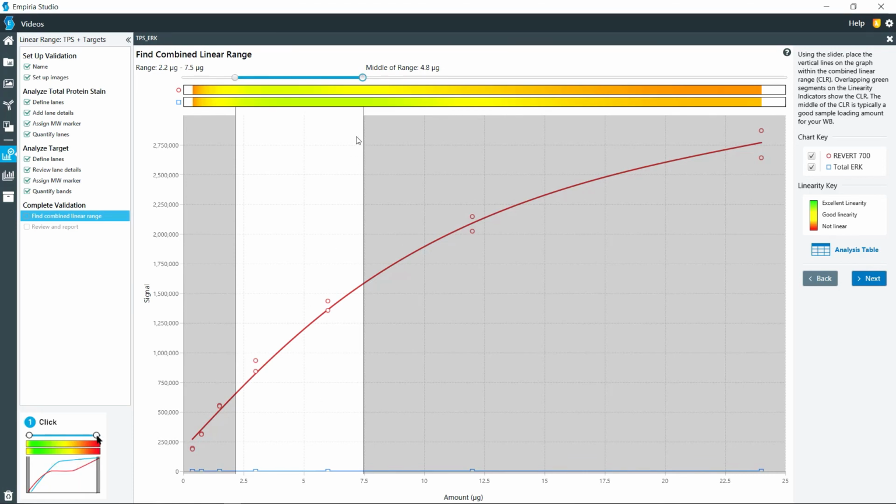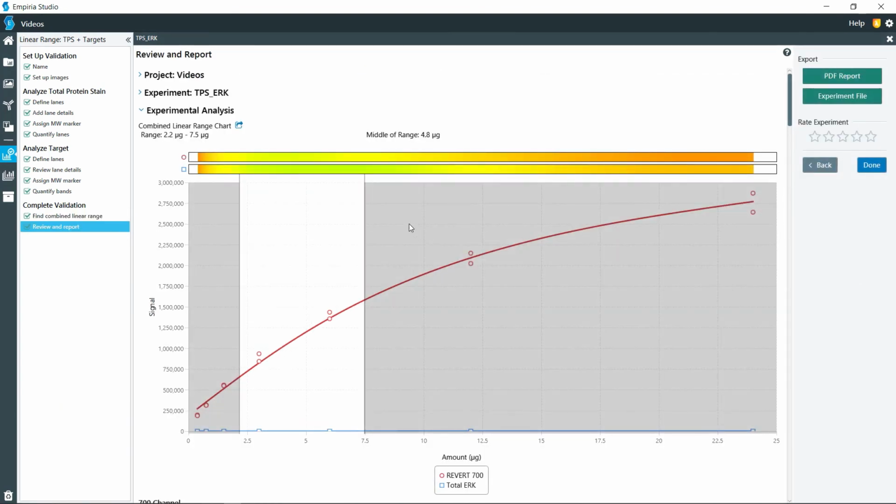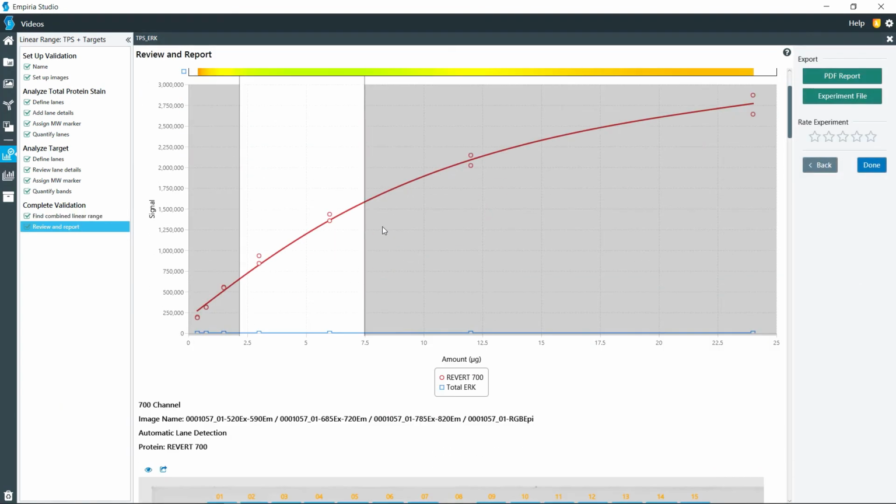So in this particular case, the range is from 2.2 to 7.5 micrograms, with the middle of the range being around 5. So probably your best choice for this experiment to use this as a loading control would be to use about 5 micrograms of your extract. So you click on Next, and it takes you to the review and reports.